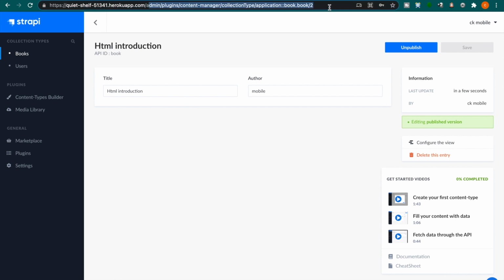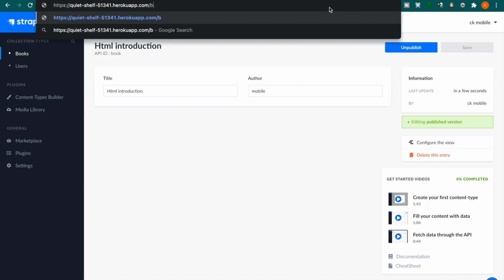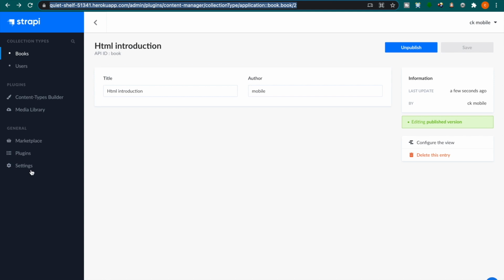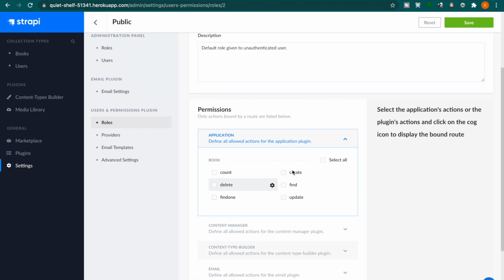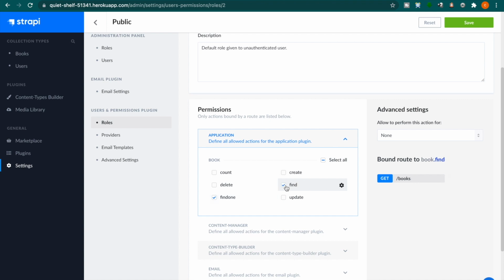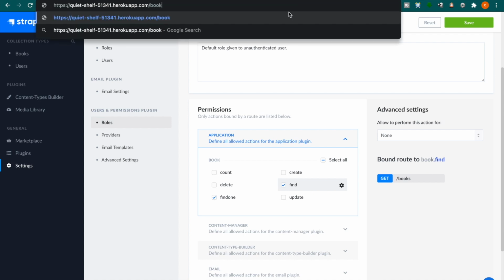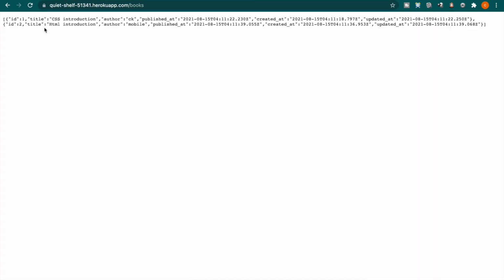Now we can go to fetch these books by using this link, and you can see it is forbidden because we haven't set the roles. So we go to the settings, and then we go to the roles and go to public, and then we find this. So we can tick find and find one, and then click save, and then we go to the books. Now you can see the JSON. Inside our app, we can fetch this data and list it in a list.